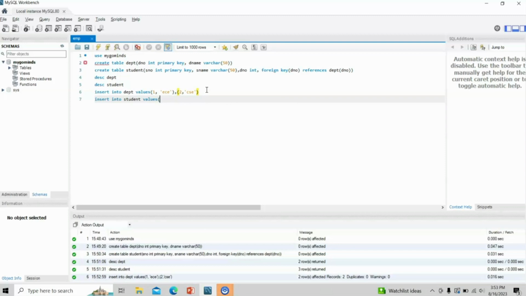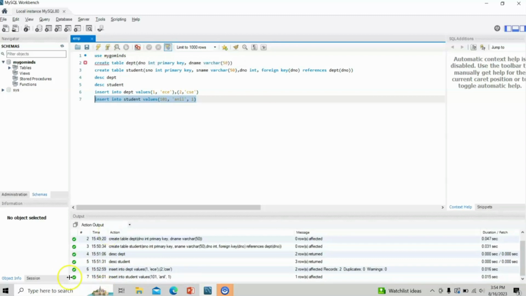That means we can only give 101 some name Anil. For D number column values, we cannot give the numbers except 1 and 2. We can only give 1 and 2 because only 1 and 2 are present in the parent table, which is department table. If we give other numbers like 3 and 4, an error is occurred because those values does not exist in the parent table. Execute the line. It is successfully executed.